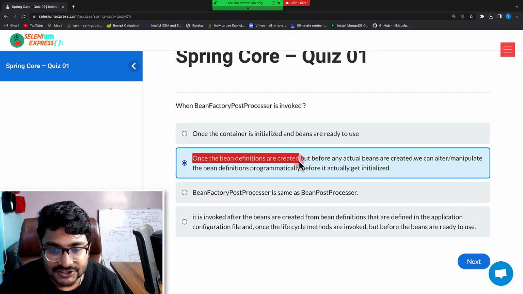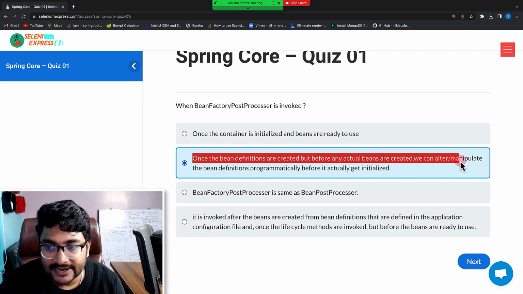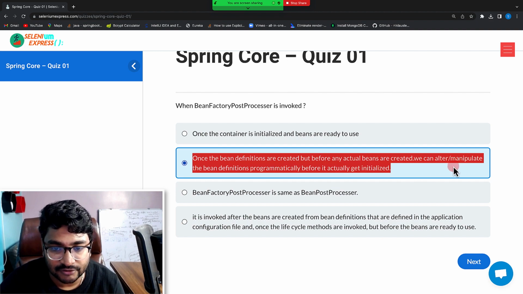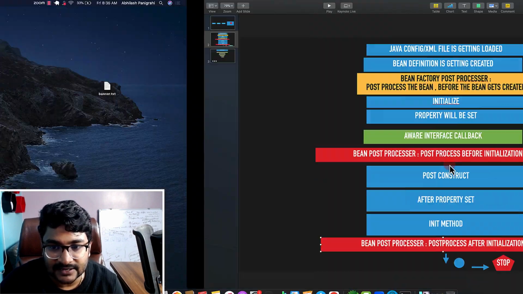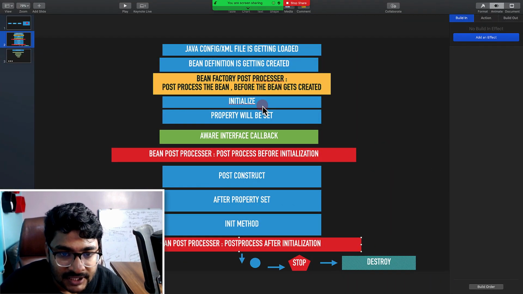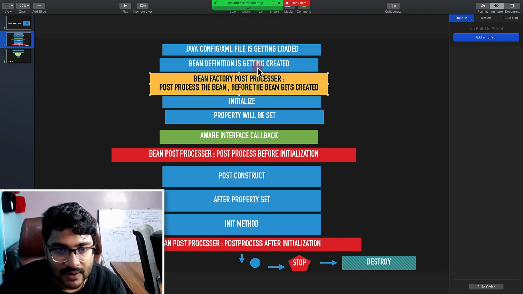Once the bean definitions are created, but before the actual beans are created, we can alter and manipulate the bean definition programmatically before it actually gets initialized. And you can see it in the lifecycle diagram that we have drawn in our class: before the bean gets initialized, before the property is set, the BeanFactoryPostProcessor comes into the picture once the bean definitions are created. And the bean definitions are created once the config file is loaded.